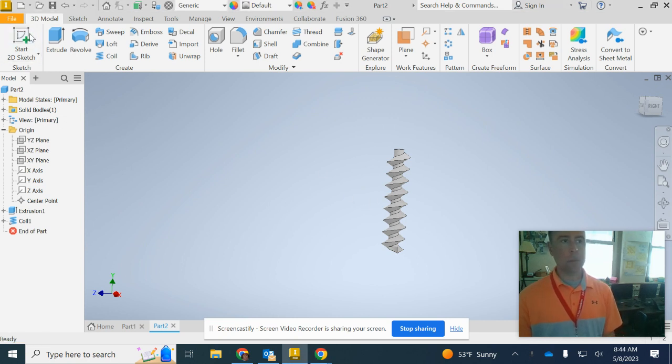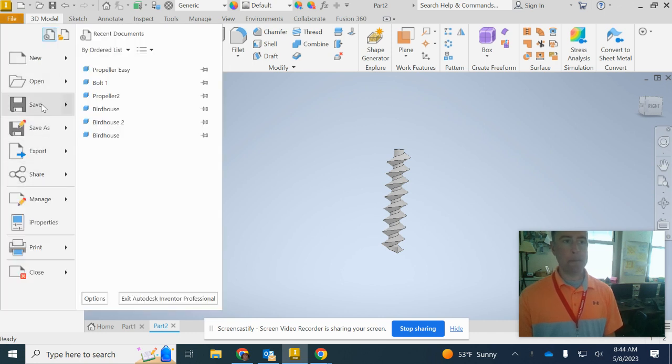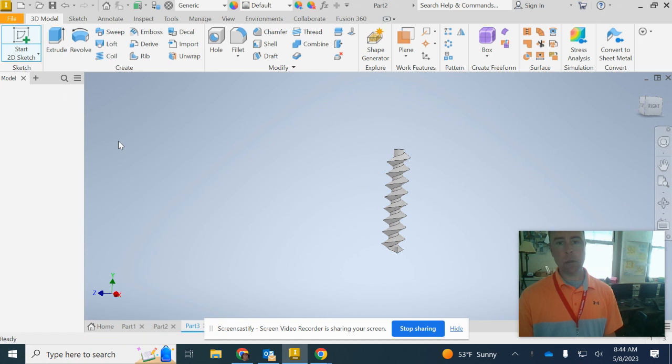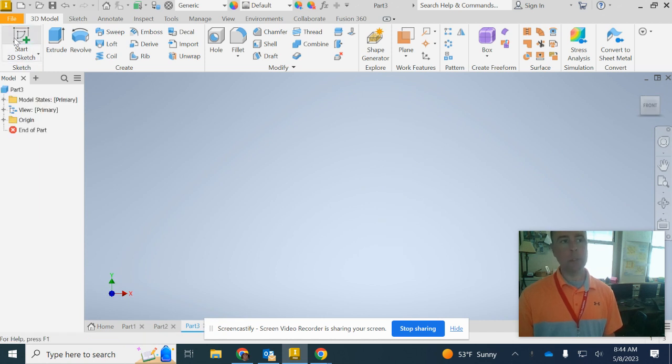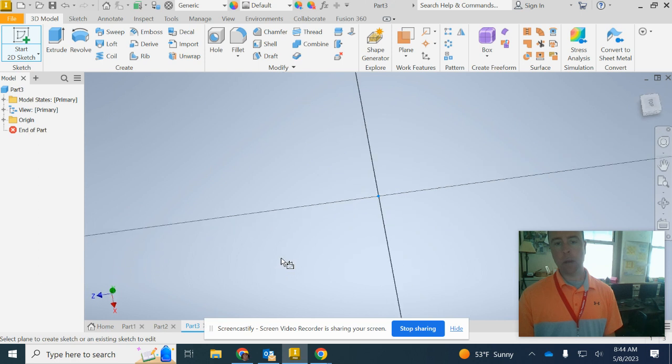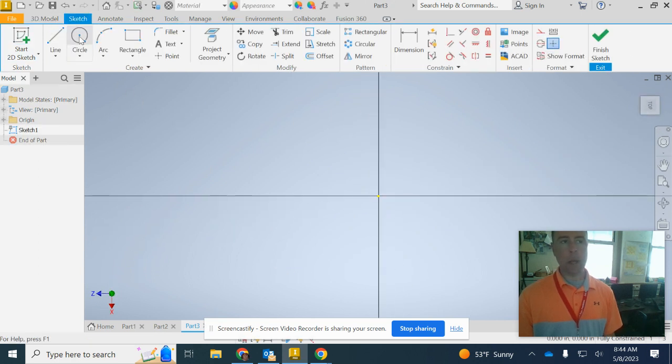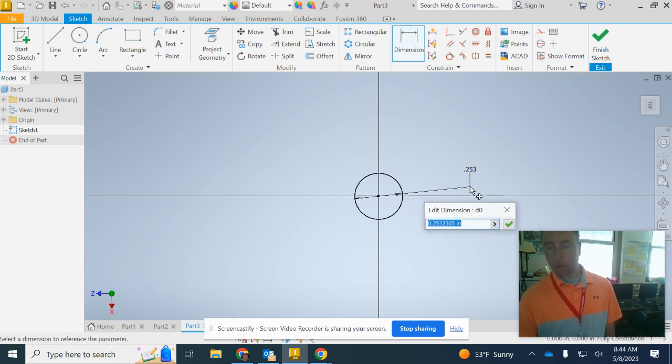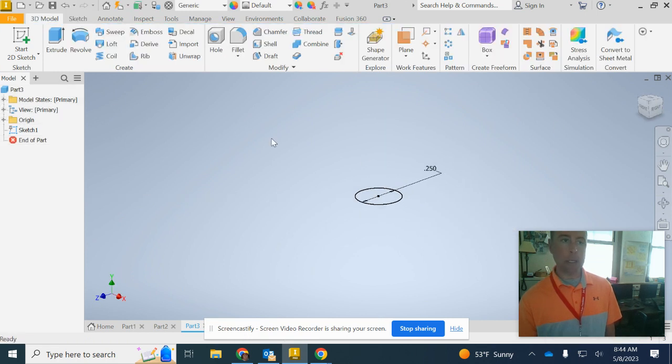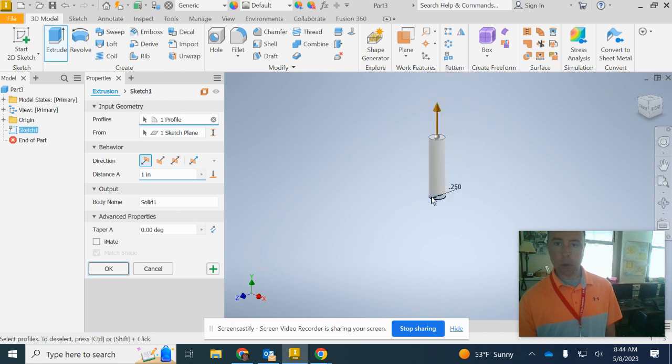So, to start this, like every other activity, we want to start a new part, and we will choose a plane to draw. And I'm going to start by drawing the screw diameter and length of the screw. And we'll put a dimension in there using our dimension tool to 1/4 inch or 0.25. We will finish this and extrude it to, why don't we make it 2.5 inches.